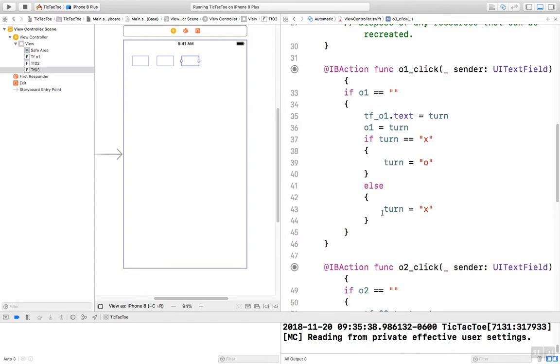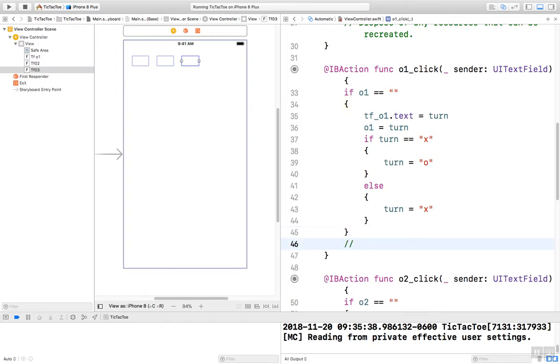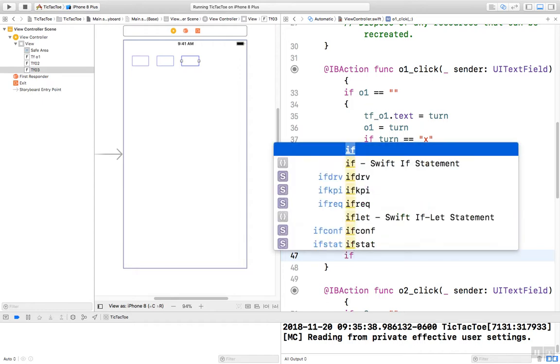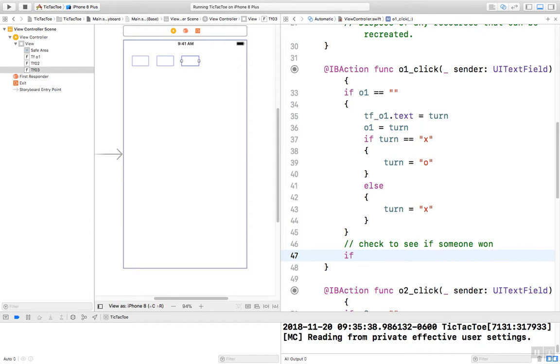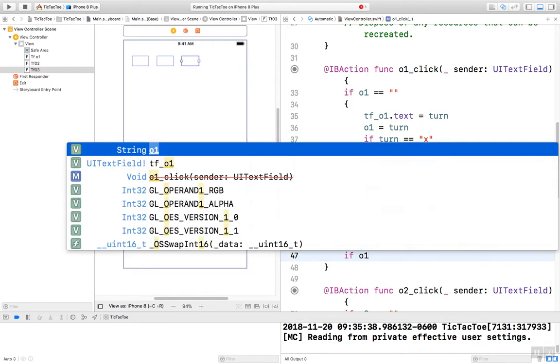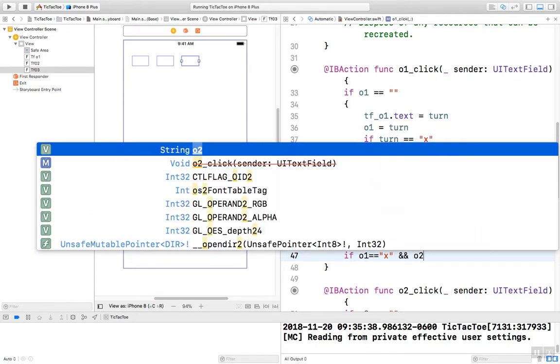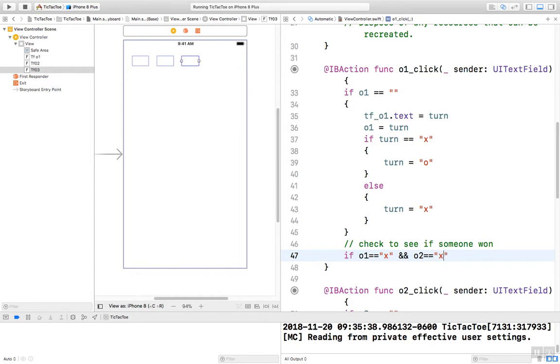I'll just put it right in here. Check to see if someone won. You could put this into a separate function if you wanted. Remember, this is where you do your if, and O1 equals X. I think that's the and, but we'll see. O2 is equal to X, and O3 is equal to X.